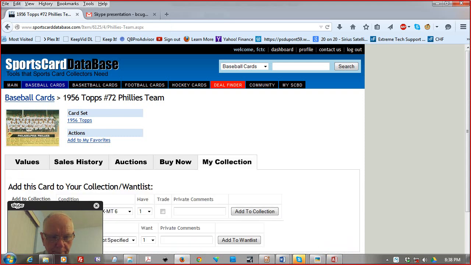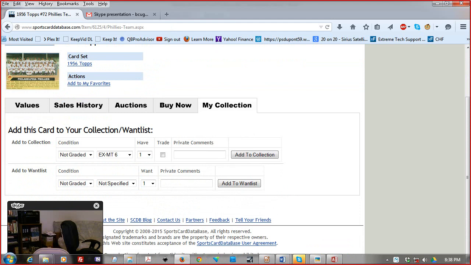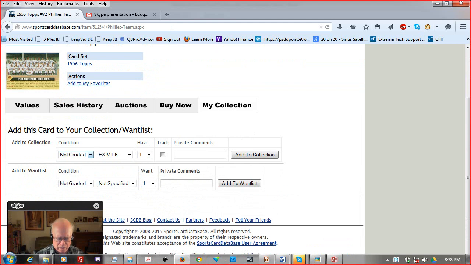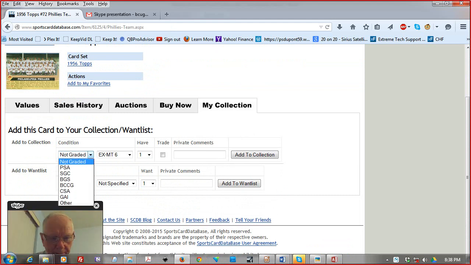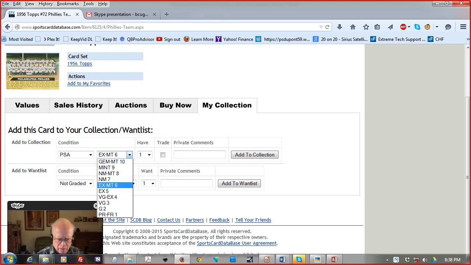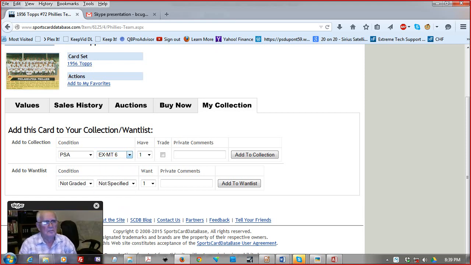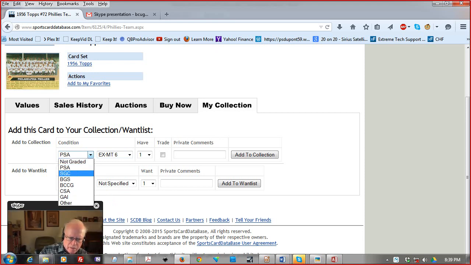I click on My Collection, and what happens is it asks me if I want to add it to my collection or if I want to add it to my want list. And if I take a look at this drop-down box, there's that PSA, and I can put the condition. If I just bought the card, let's say, I can put mint condition, which would be level 10, all the way down to, I forget what PR, probably fair or poor, level 1. So I can specify the condition, but I'm locked in. I can't change this once I change the type of authentication that's already built in also.